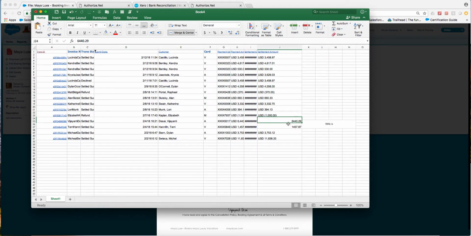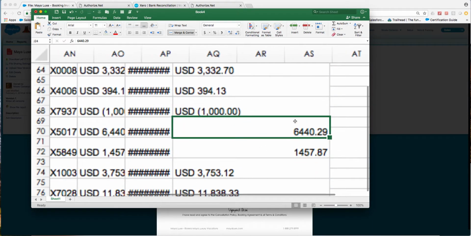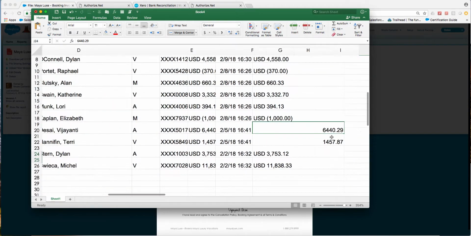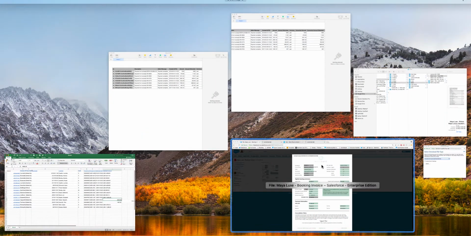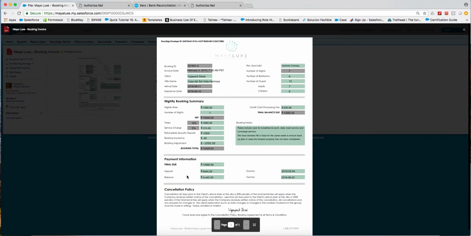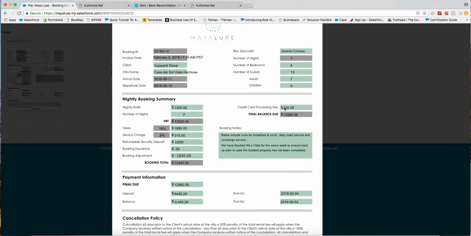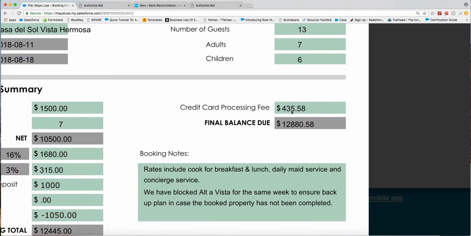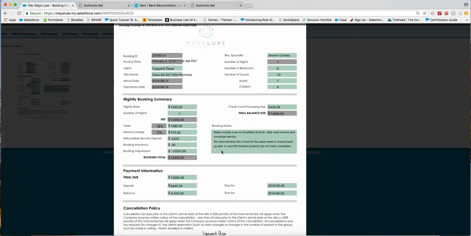You'll notice that the 6440.29 is the total that was charged. If we look at the invoice, it is the deposit, but it's the deposit including credit card fees. In the new Stripe system, we just completely take out this step, and all we have to do is look at the booking totals because Stripe will charge the credit card fees and allocate them for us. So we don't even have to think about credit card fees. We take that all off.